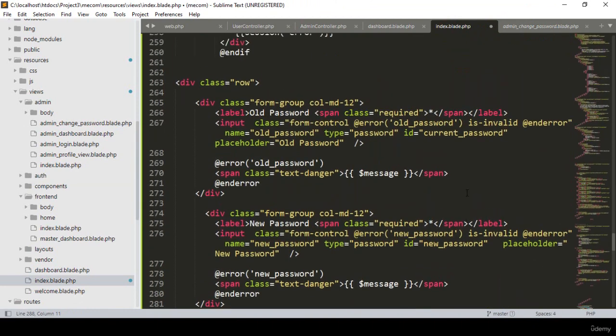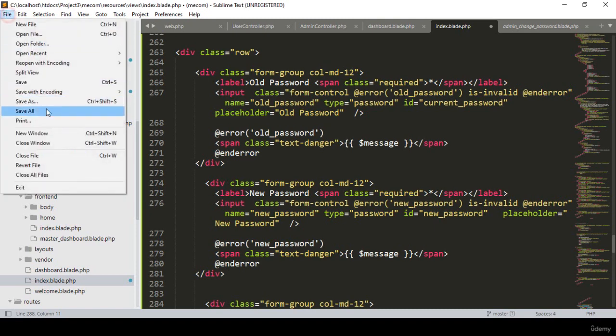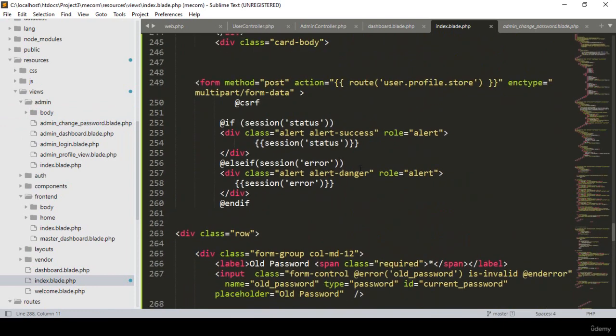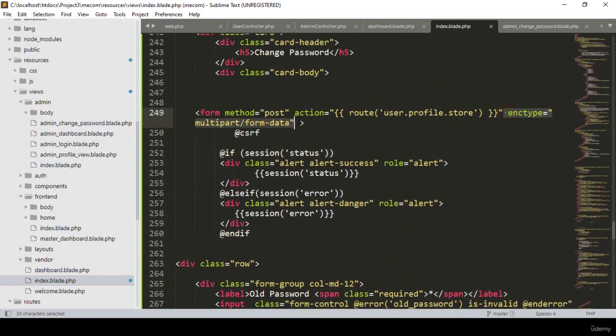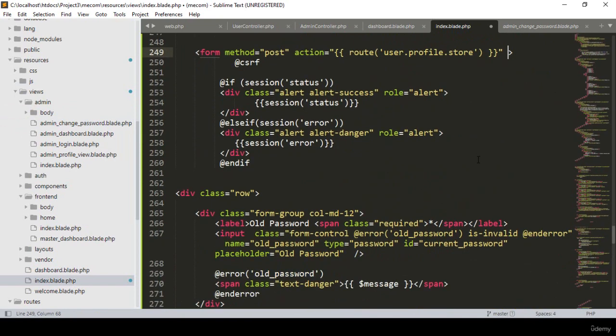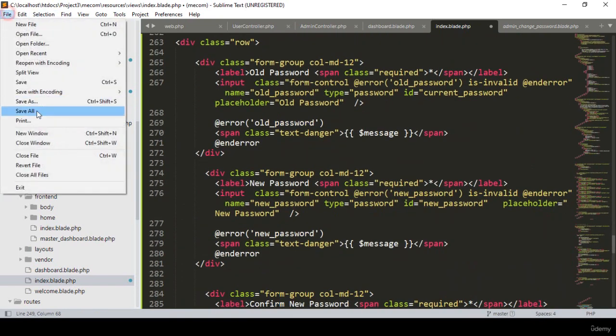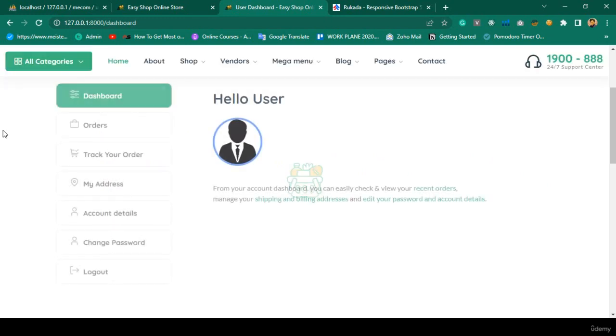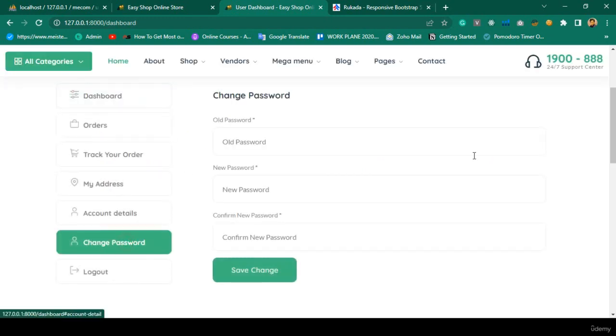Now let's check this out, whether it's working or not. Click Save All. And also they have one of the routes with multipart form data. Here we don't need this, because from here I don't want to pass any multipart form data. Great. Now if you click Save All and refresh it, and now go to the change password, yeah, you can see it's now perfect. That is our old password, there is a new password, and then confirm password, right?